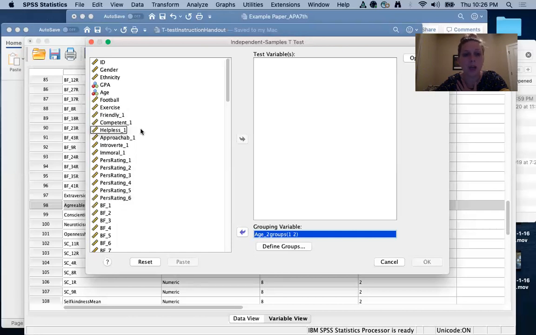Friendly 1 to immoral 1, those are great, but you just have to remember when you're talking about them that this is not people rating themselves on friendliness, for example. They're rating themselves on how friendly they want others to see them as. Okay, and you got to constantly remember that when you're talking about it in your paper. So just don't lose sight of that.